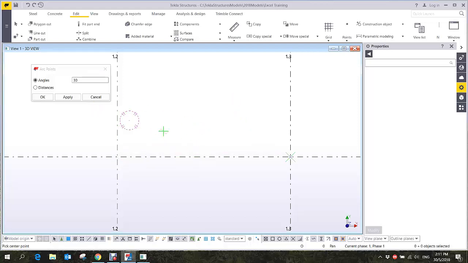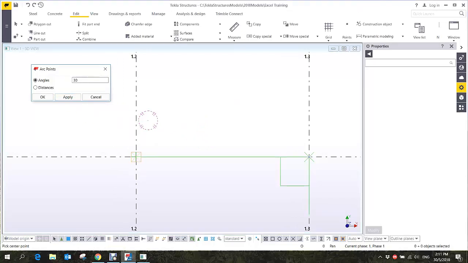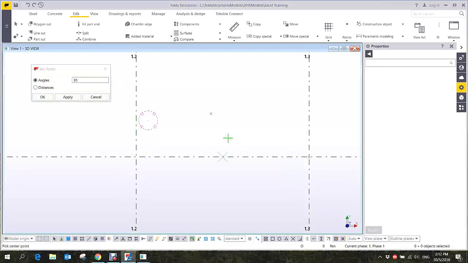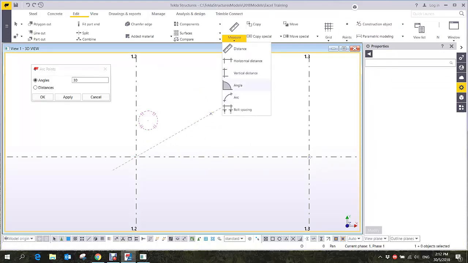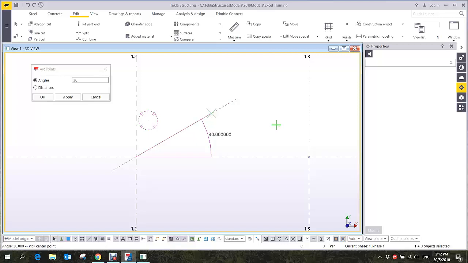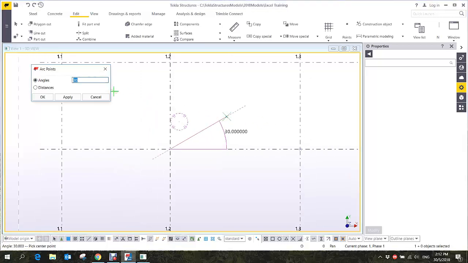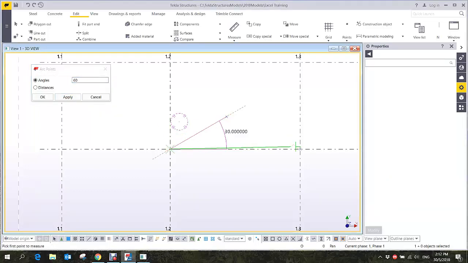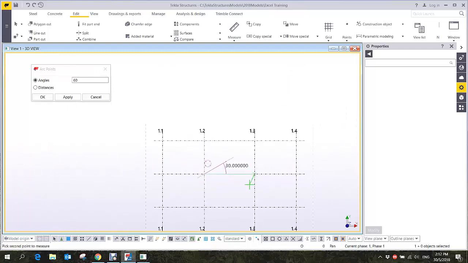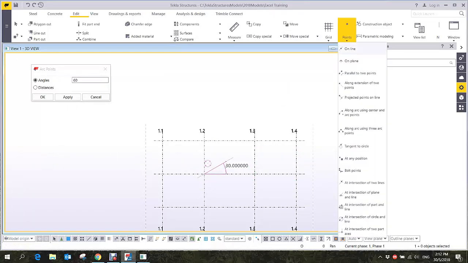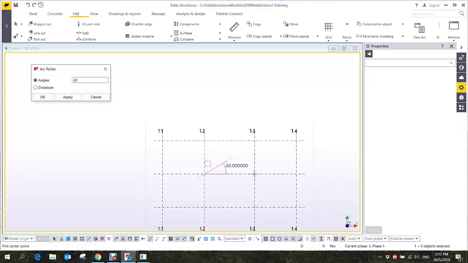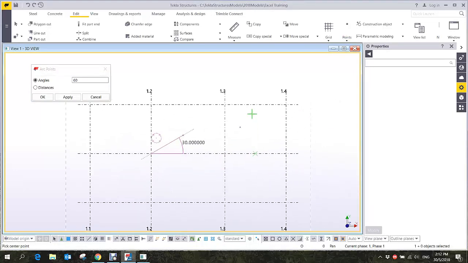Sorry. Apply. So pick this one, 1, and then let's say 3000. So there will be a 30 degrees. To check if that one is 30 degrees, you can click angle. So 1, 2, 3, that's 30 degrees. Okay, again, if I put here 60 degrees, apply, so pick center 1 and then 2, so that one is 60 degrees now.